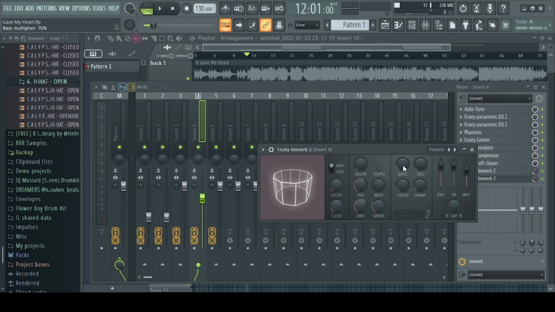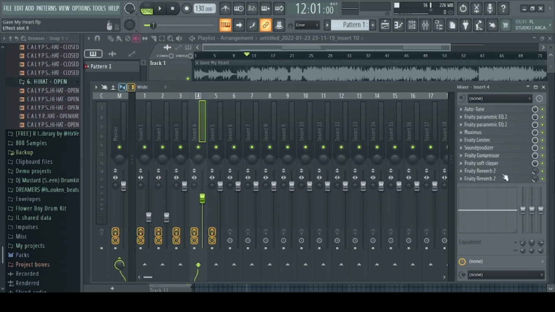With this one, I like to keep the bass multiplier down to 70%. And then I increase the room size to 60. Diffusion, take it down to 65. And then the high cut, I keep it down at 2.8. And then the low cut, I take it up to 400. I don't do much about the speed. It doesn't make much of a difference to me. So that's just about it. And then I also take the second reverb down to 20%. So let's just listen to the whole thing.